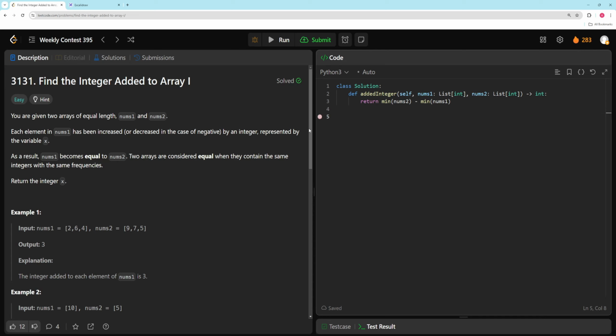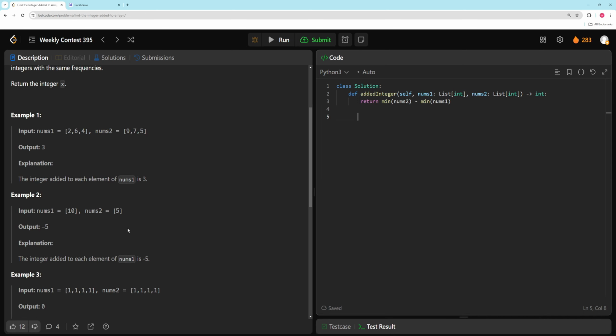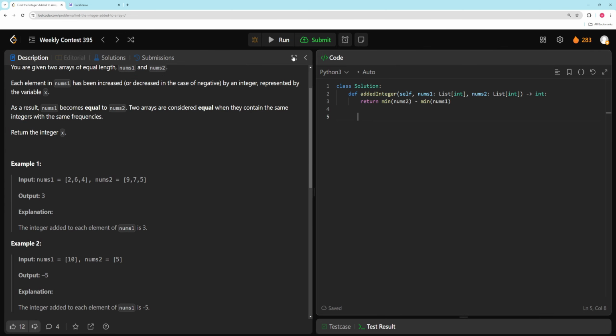But instead of sorting them, we only need one element and we need a matching element. So all we have to do is just get the smallest one of each, and then they have to be the same. So that's all we need to do. Just get the smallest element of each array and then get the difference, and it's always going to be that. So pretty easy.